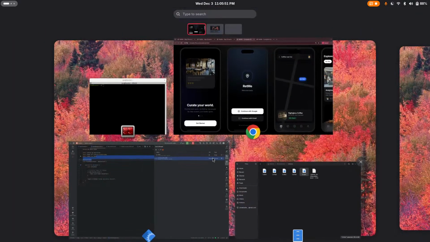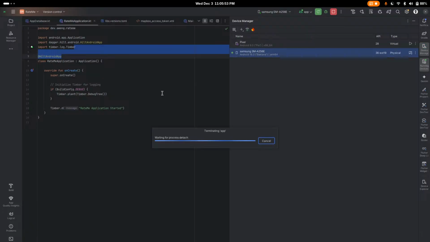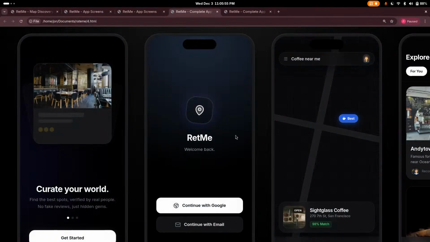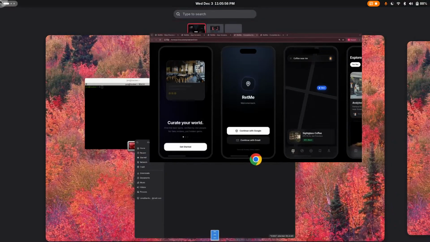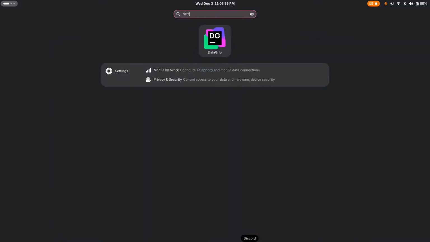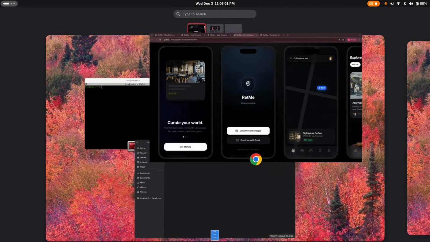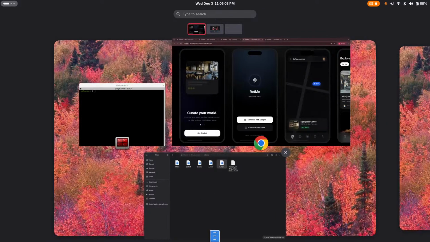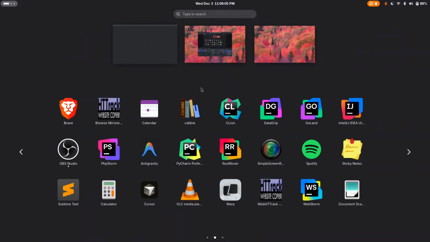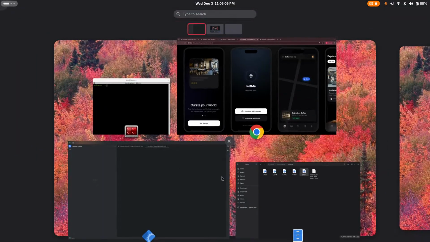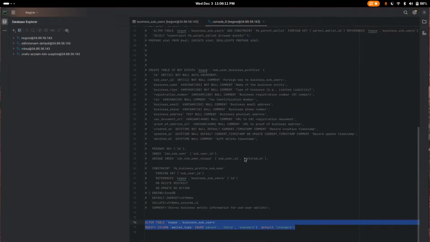I think I would have to restart my Android Studio so we can get my, oh my goodness, I'm opening DataGrip. I just hate this software for now. We don't want to use you. Just go in peace.